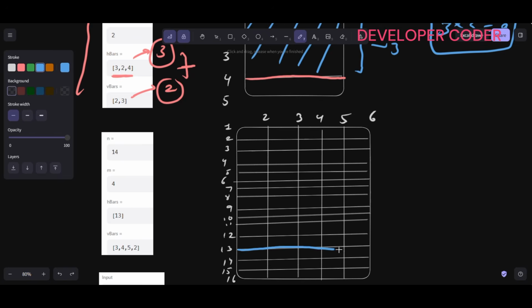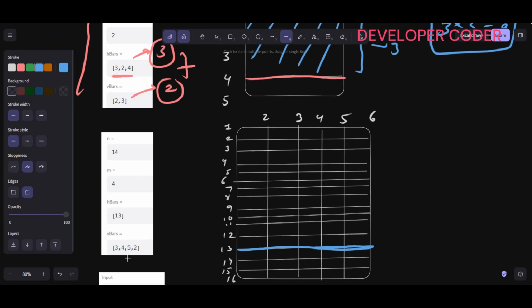This one I can remove. This is the option I have, right? And from V bars I can remove what? I can remove 2 3, it's not sorted, let's sort it, 2 3 4 and 5 consecutive, right? So 2 3 4 5 I can remove. I can remove this, I can remove this, I can remove this, I can remove this, right? Now here only one value is there, right?